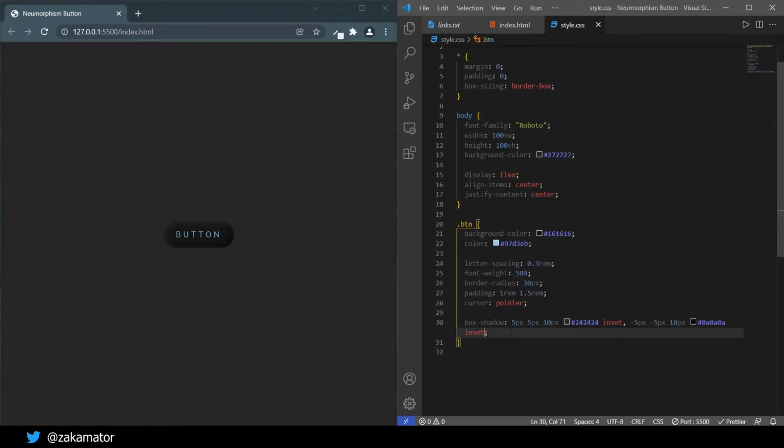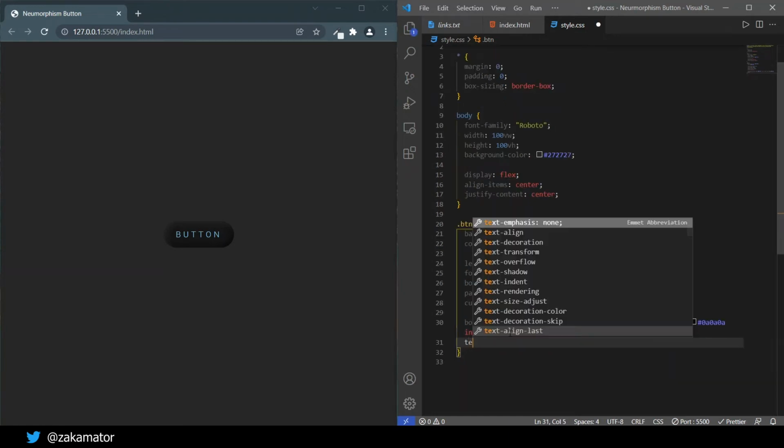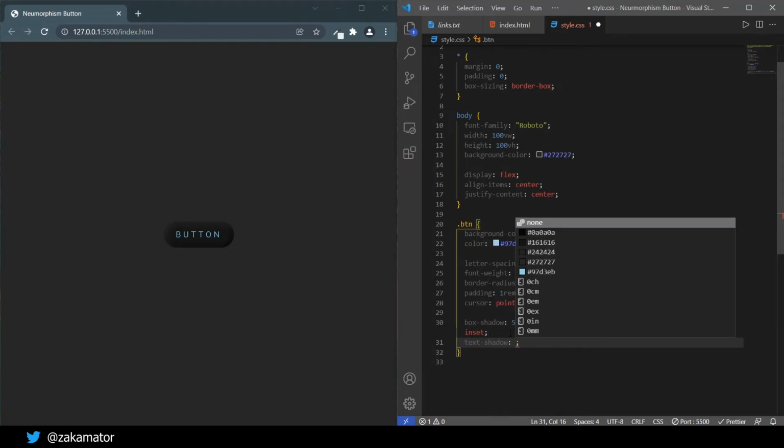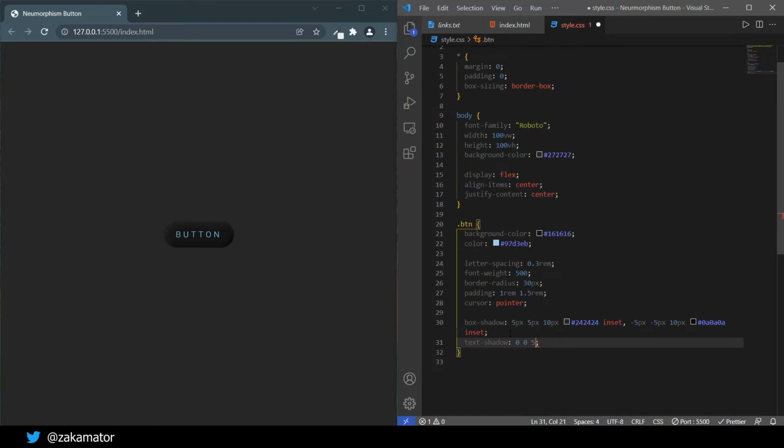Now I am going to give the text shadow of 0 pixel x, 0 pixel y, 5 pixel blur, and a color of hash 8BCEE9.